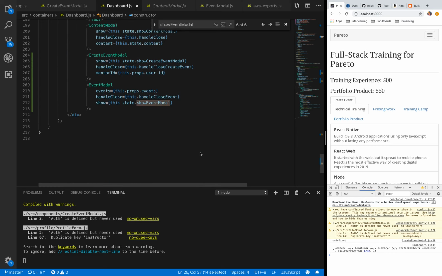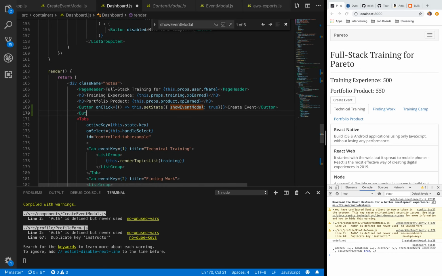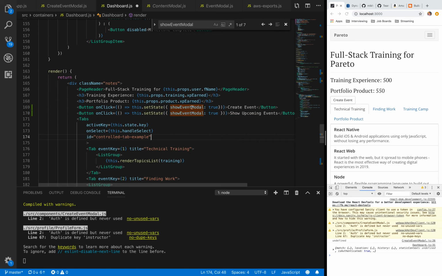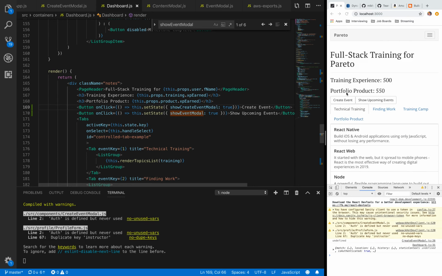Show event modal, show content modal, show create event modal. So we have show content modal, show create event modal, show event modal. Okay, I think this is going to work. A brother hopes it would. So let's go ahead and add another little button here to show all of our beautiful events. Show upcoming events. This.setState show event modal true, and then here we're actually going to show create event modal is true.